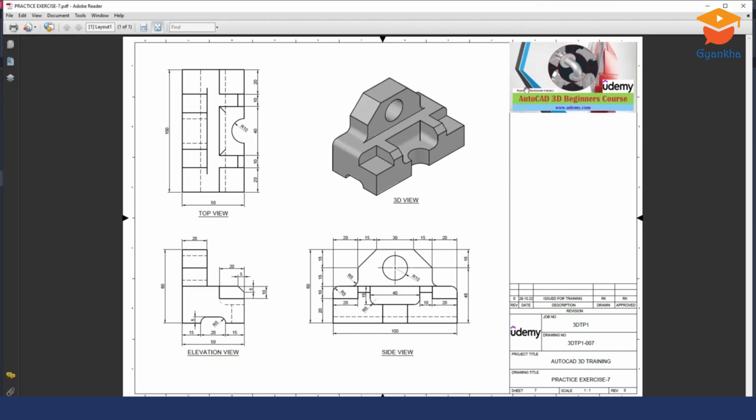In this lecture, we need to create 3D practice exercise 7. You can see here elevation, side view, top view and 3D view. This is length, you can see here 50. Width you can see here 100. Height you can see here 60.